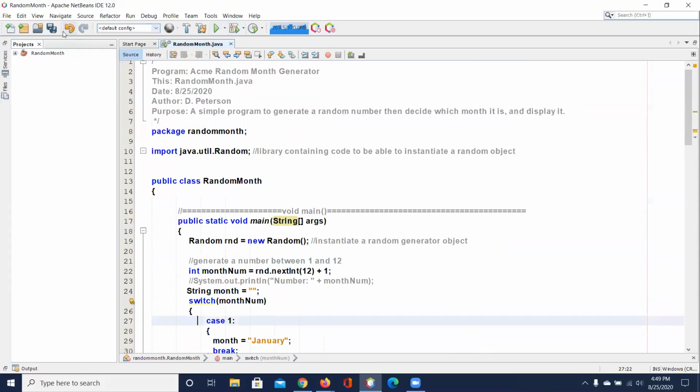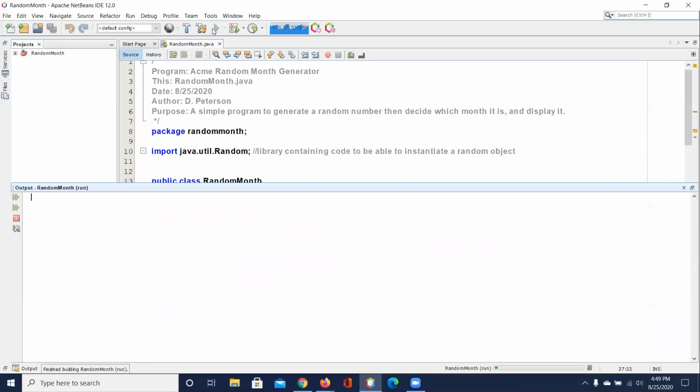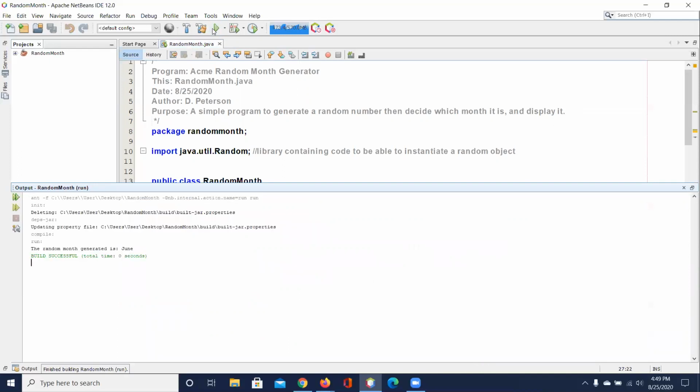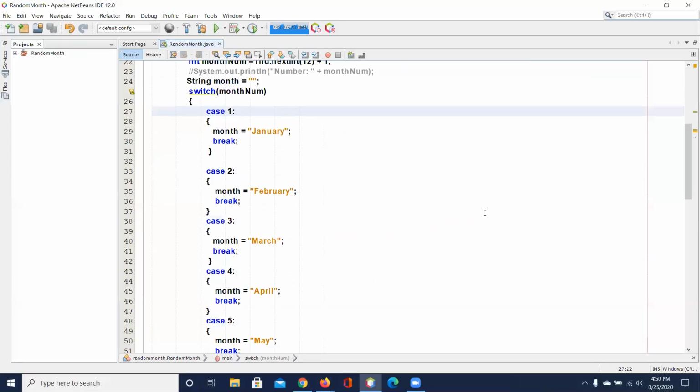Okay, let's see if this thing works. Let's save it. So my random month is July, August, February, October, November, March, and you want December. You want to kind of run through them, make sure you're getting them all. There's a January, I saw it, December, February. So I think I'm getting them all. I saw January and I saw December. So I think I'm pretty good.